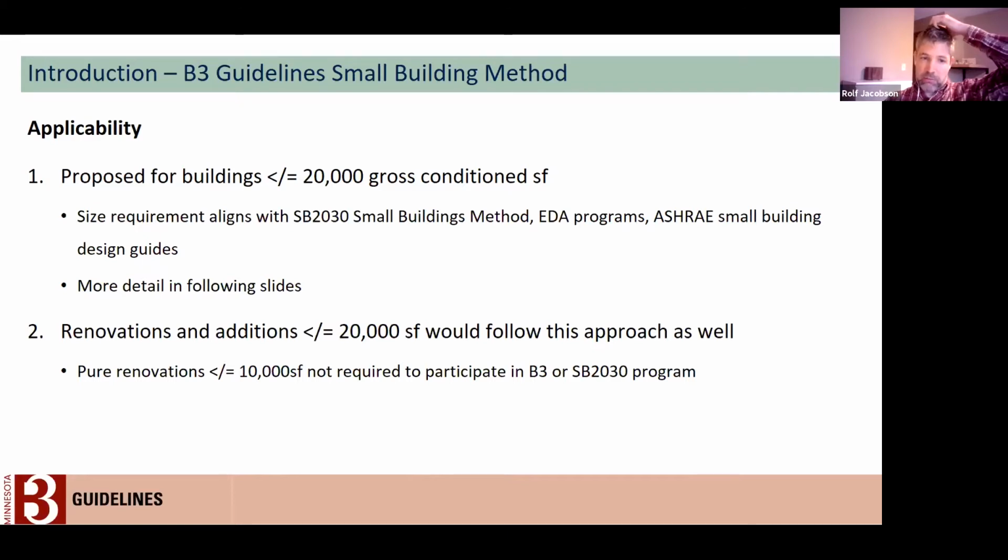Also, just to note that the renovation and addition projects less than 20,000 square foot also follow this approach. And a reminder that pure renovations less than 10,000 square foot have not been required and will not be required to participate in the B3 or SB 2030 program. So if you're under that threshold, of course, none of this would apply.